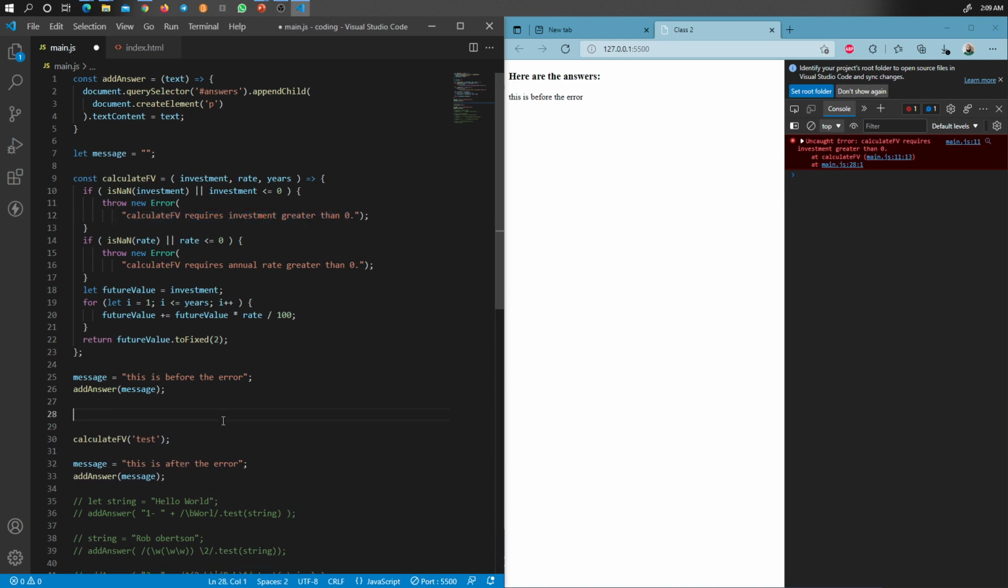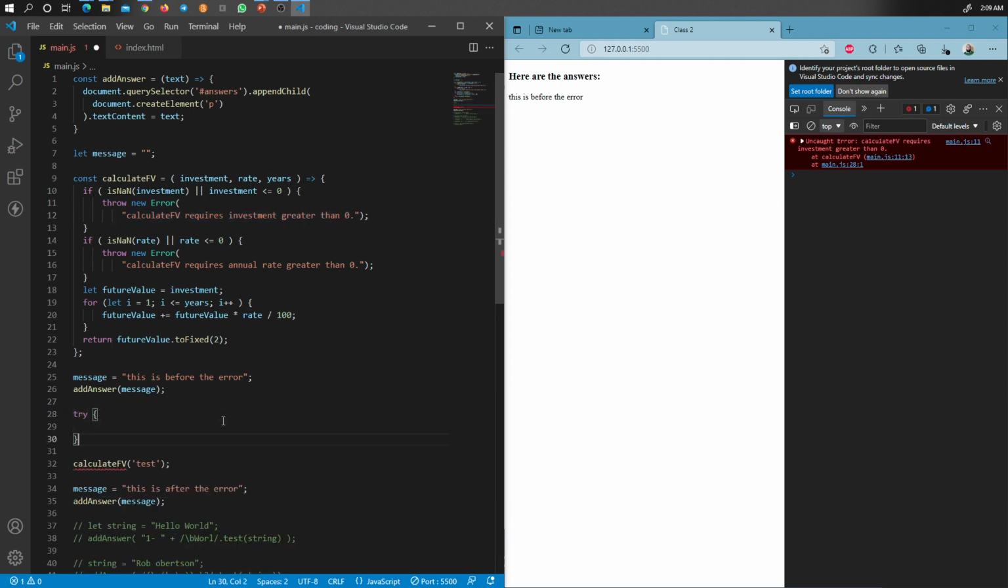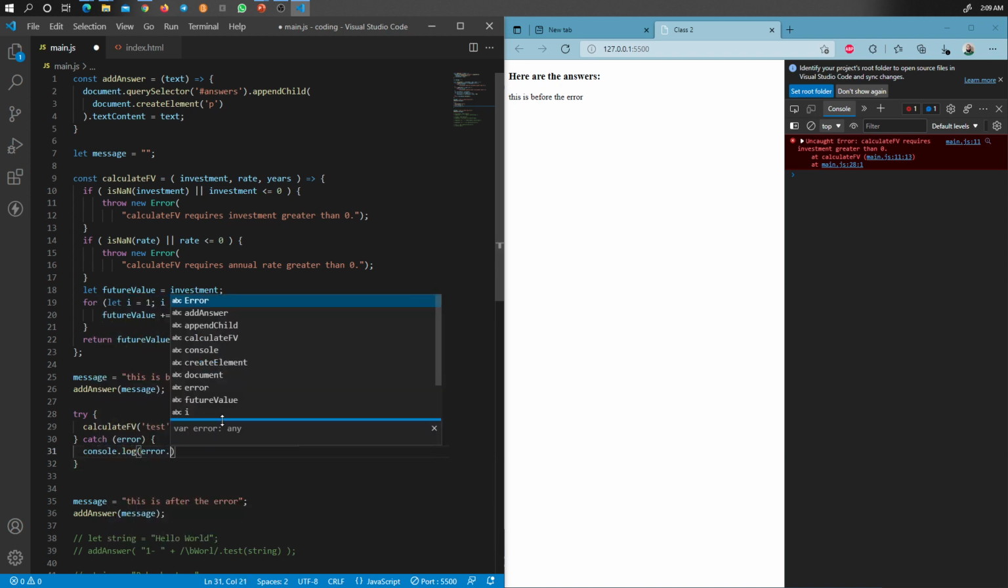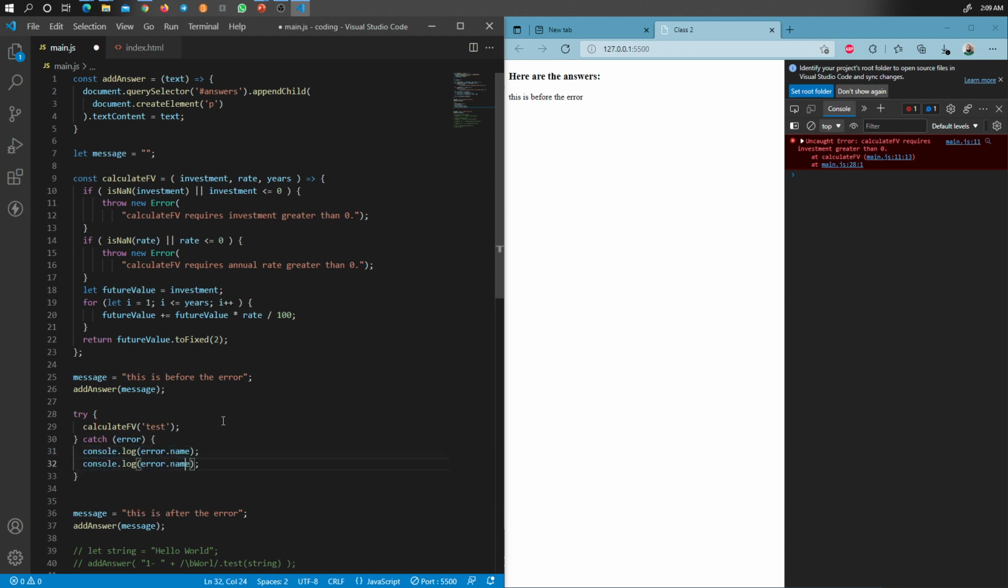Now, how can we do this with the try catch? We can say try, and then this statement, and then catch, and then we can handle this error object. Now, let's take a look. Console.log error.name, and then console.log error.message. If we save, we can see that we have the name as error and the message as this sentence. And we can also see that the after message is now being called.